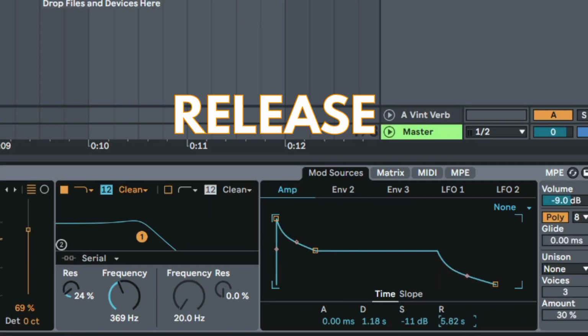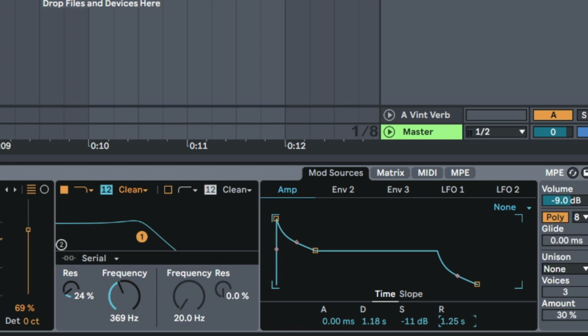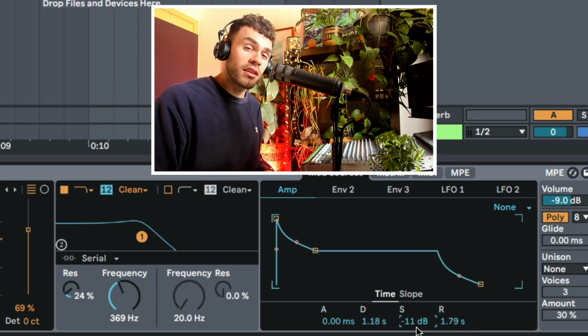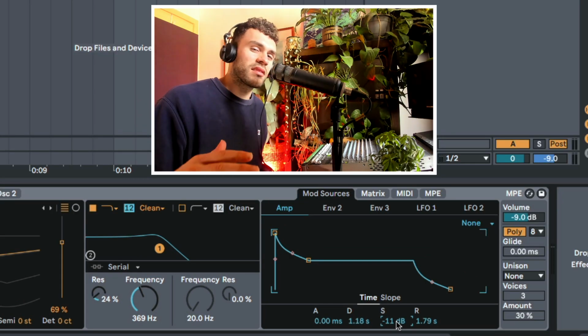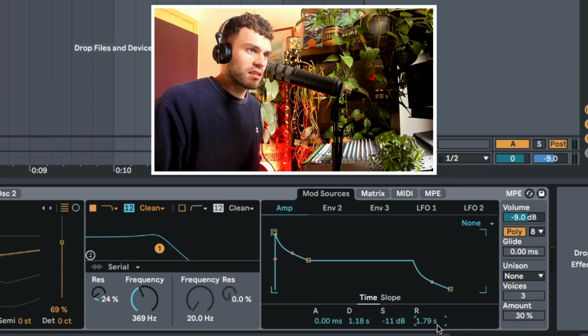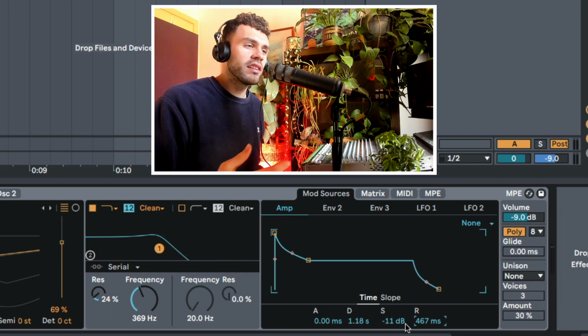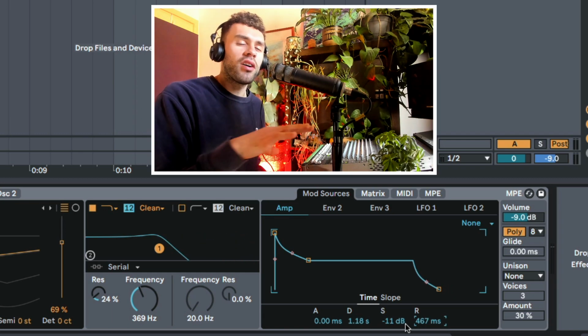Release is the last one here, and this is what happens when I let my finger go from the note. So how long does it take, from the sustain point where you're holding your finger on, to when I let go, to reach zero? In this case, I have 1.79 seconds, so let's have a listen to this one. So we have these four values here, and they're actually pretty simple, but they can make a whole bunch of different shapes.